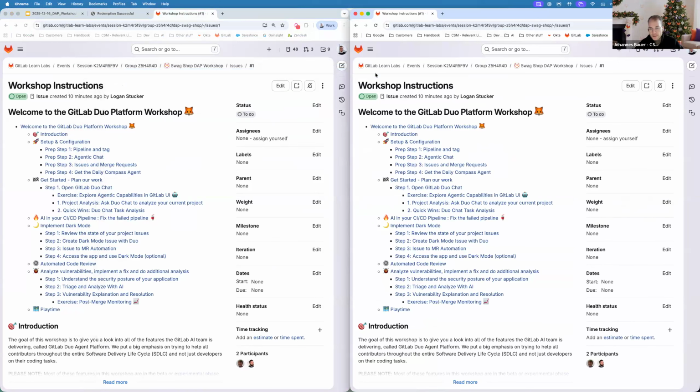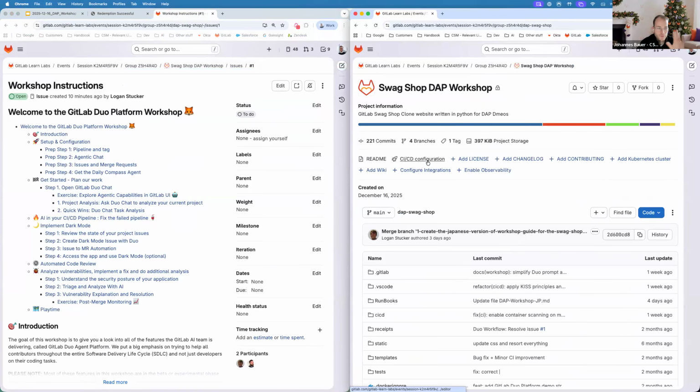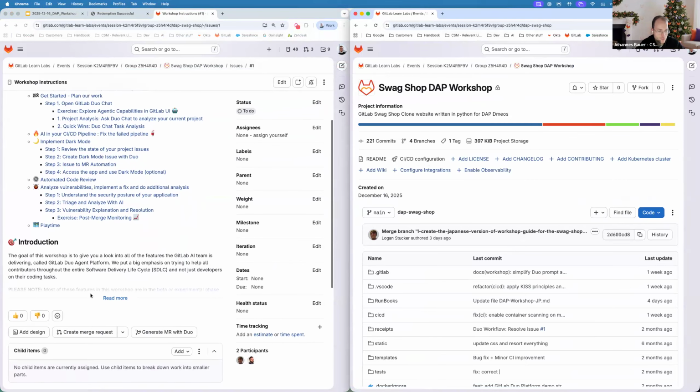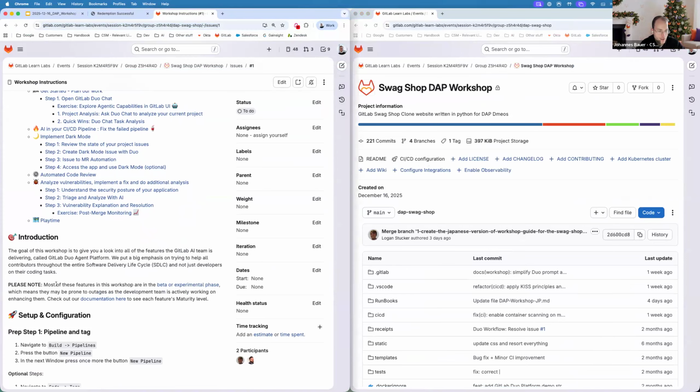I hope it's possible to read the screen. I will have the instructions for our workshop today on the left side, and on the right side, I'm doing the task together with you. If I'm too fast or too slow, please let me know. And with that, let's go to our first step.